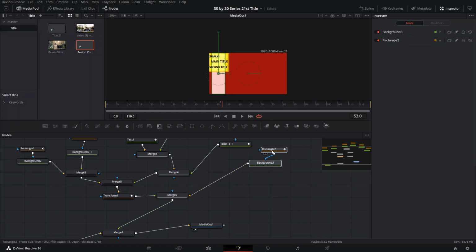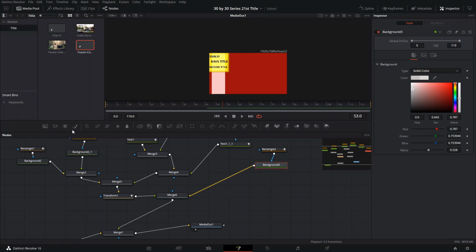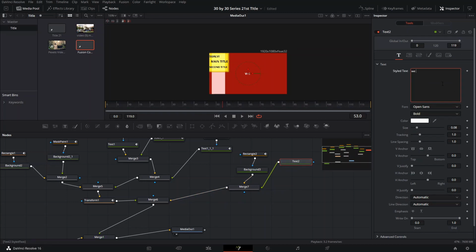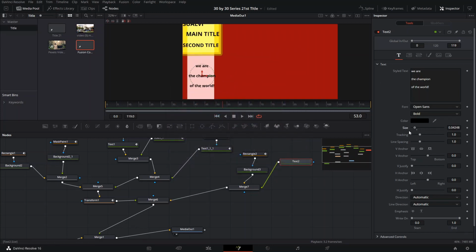And then the last thing that we had was a text. And for that, we're gonna go to this background, and then we're gonna create a text node. And on that, you can write a longer paragraph, or you can write, "We are the champions of the world." And then you can continue singing. And then we're gonna put these in position. We're gonna also change the color. Make it even smaller.